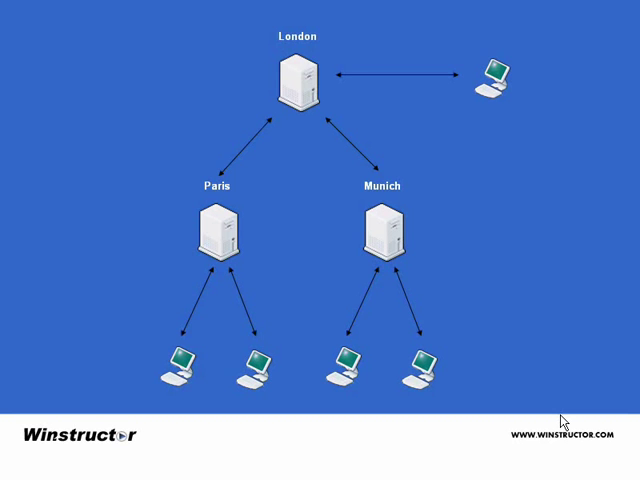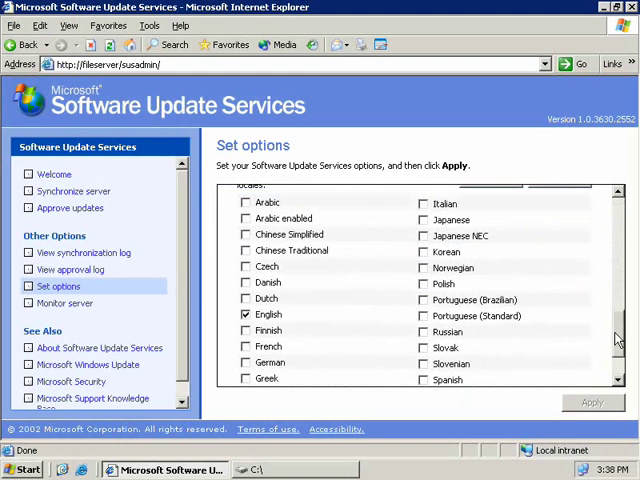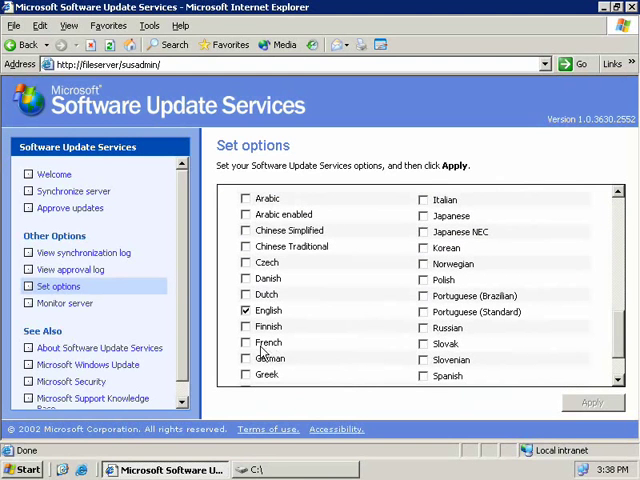As London is our head office, we will need to install our first server in London following the same steps we have been discussing up until this point. Now the only real difference in what we've done so far and what we'd need to do for the London server is to be found in the Set Options hyperlink. Now if we scroll down to the bottom here, we will need to add the French and the German languages so that we can download the required French and German updates.